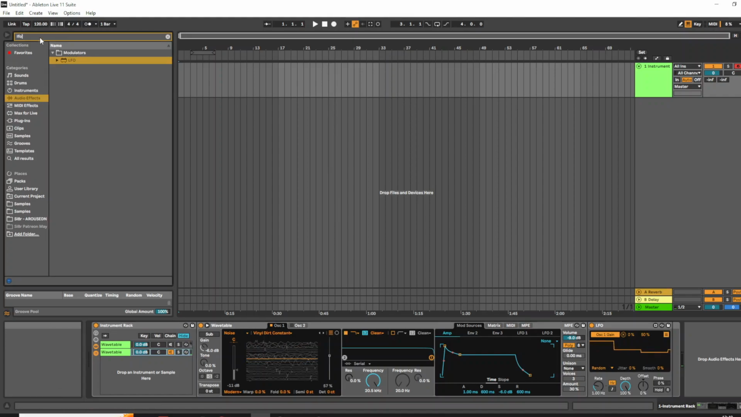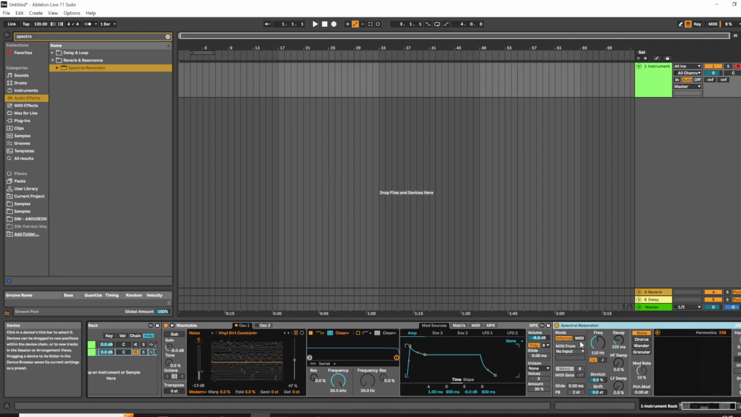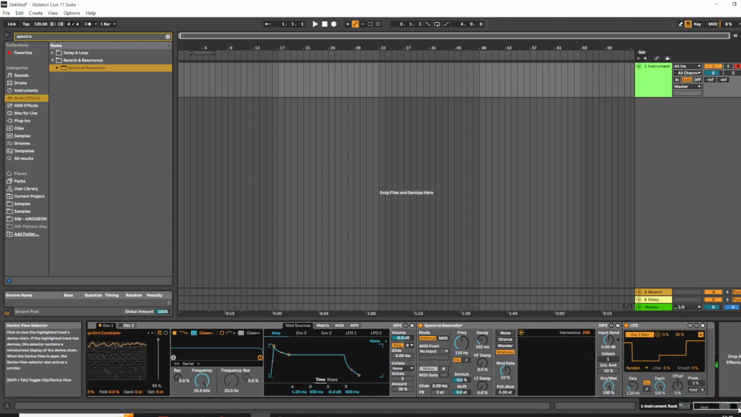Cool. Next, I'm going to use a spectral resonator, which is sort of an effects tool that can be really good for making weird effects. I'm going to use this granular section. It's quite quiet, but you can hear we've got a really cool sparkling effect. So I might just put a utility on to make it a bit louder.